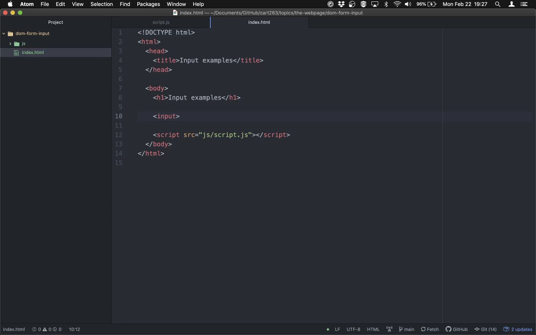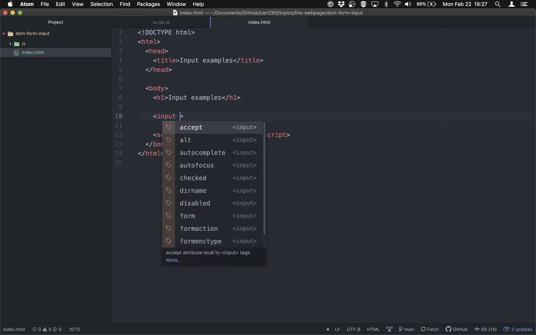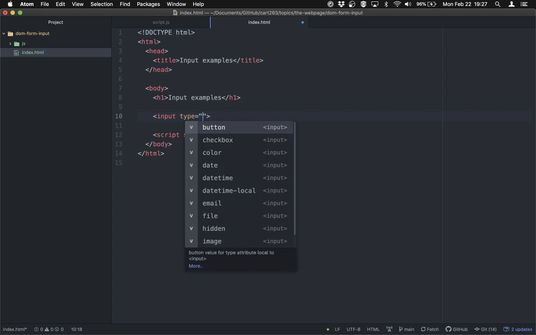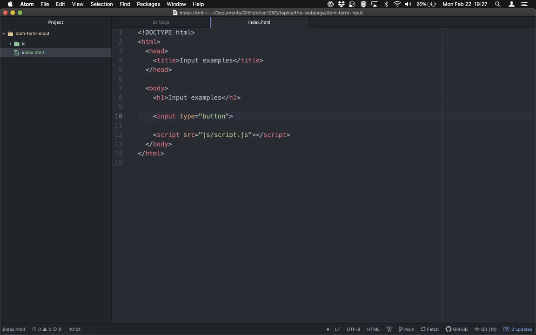Clearly on its own, it's not going to do a whole lot because it's too generic, right? So what we do with the input tag is we can tell it what type of input it is. We say type, and what kind of type is it? And you can actually see the list here in my editor, right? And there's a bunch: button, checkbox, color, date time, email, file, hidden, image, etc. And so I want a button, so I'm going to say that the type is button.